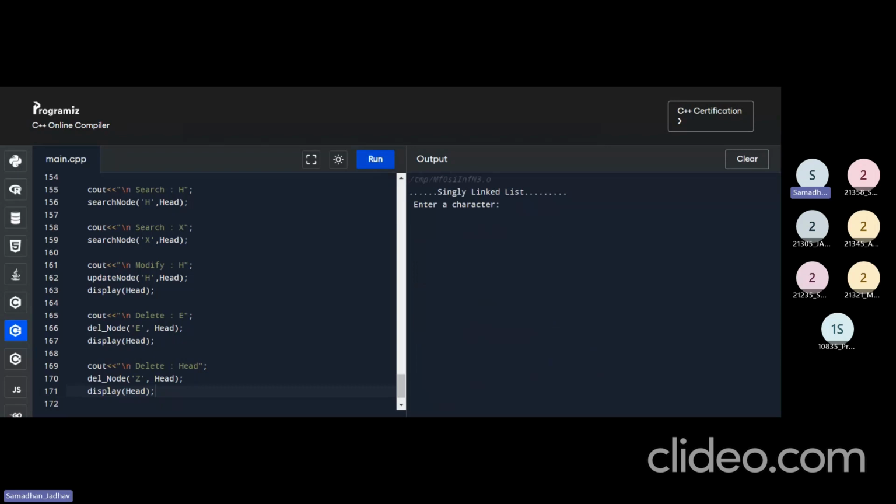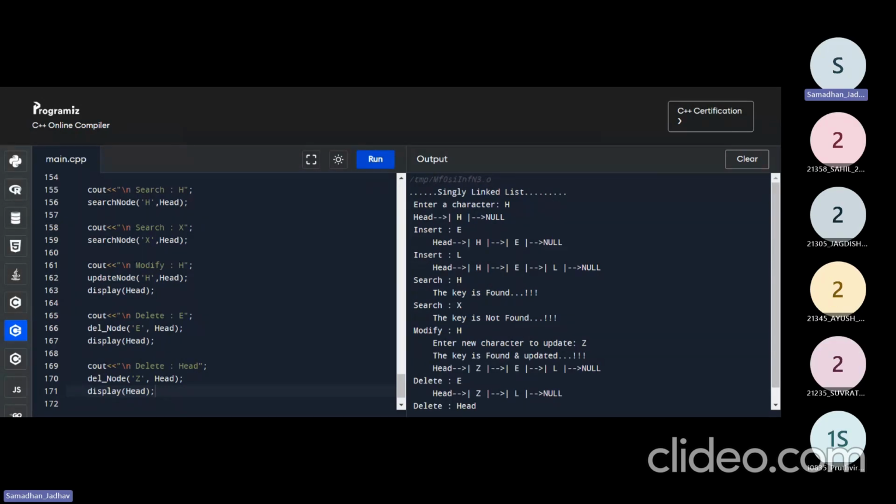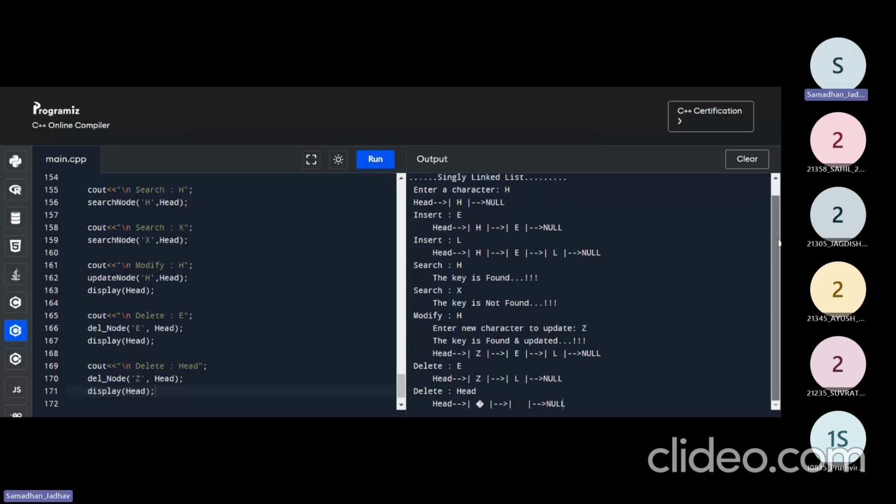Initially my head is H, and then I'm inserting E, inserting L. So my linked list is HEL. Now I'm searching for H, it is found. I'm searching for X, not found. I'm modifying the H to Z. See, now head has been modified and that becomes Z. So now the linked list is ZEL. And then after that I have deleted E. So now Z is pointing to L, right? And now I want to delete head.